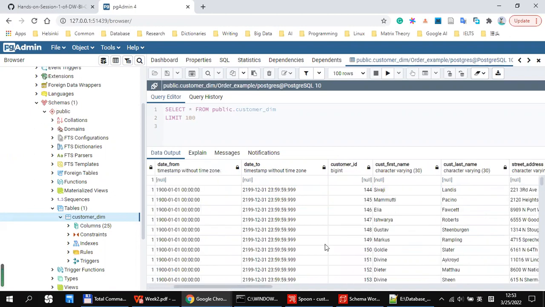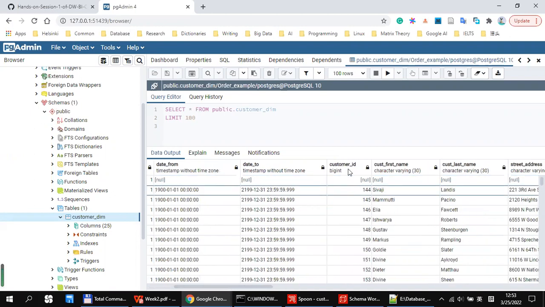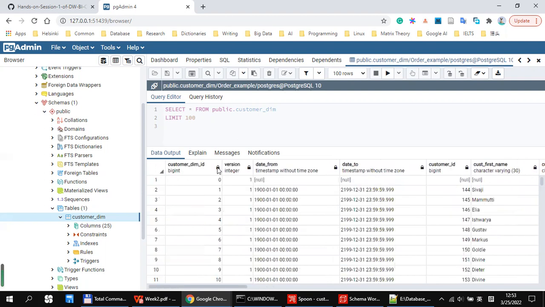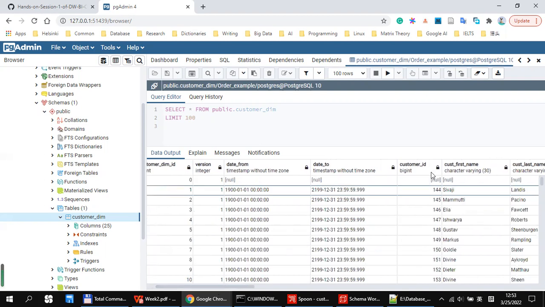You can see the customer ID is the original business key in this table. After we create the expected table and the dimension table, we will use the customer dim ID to map to the customer ID to find the tuples in this dimensional table.